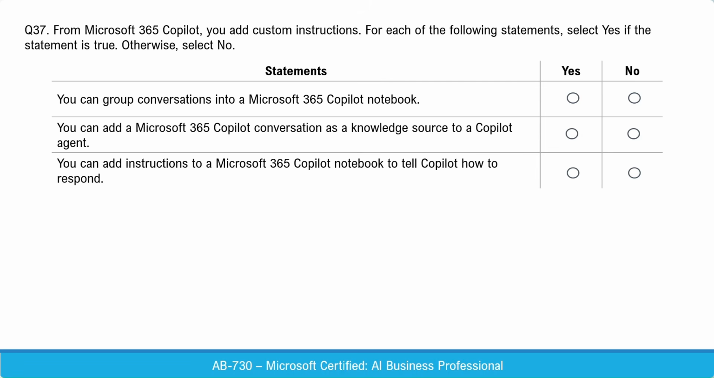Next question. From Microsoft 365 Copilot, you add custom instructions. For each of the following statements, select yes if the statement is true, otherwise select no. And your statements are on your screen. Please go through them by pausing the video. And the correct answers are yes for statement 1, no for statement 2, and yes for statement 3. Let's understand why.